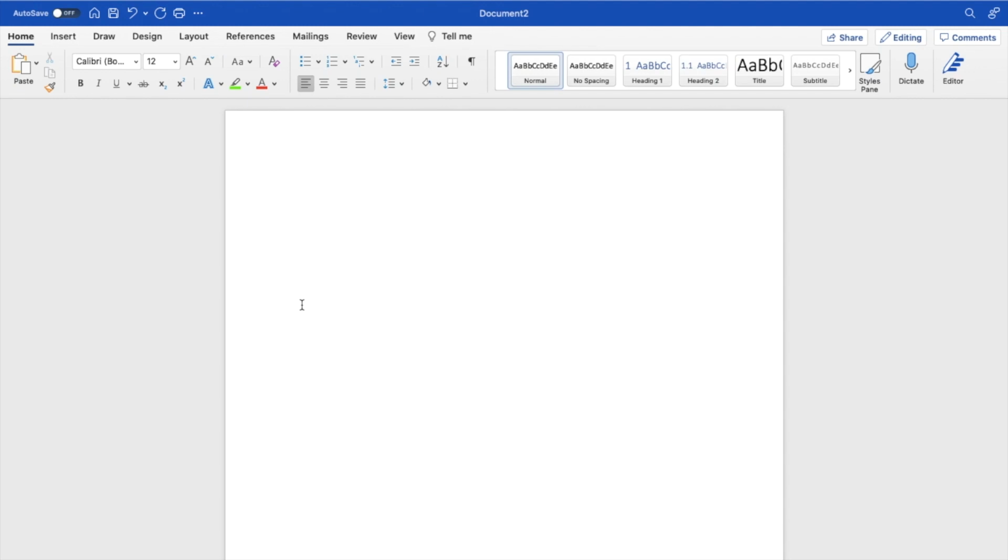So in this Microsoft Word tutorial video, I'm going to be showing you guys how to add an indent here in Microsoft Word. So the first thing you have to do is open up Microsoft Word, and once you're on the home screen here, simply just before you type anything. So this, for an example, is not an indent.